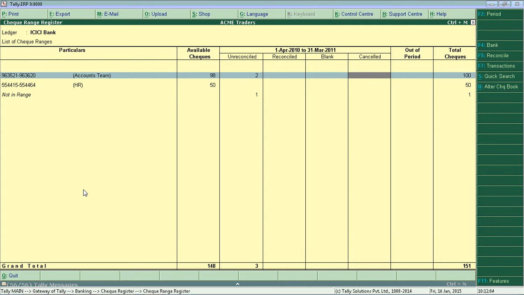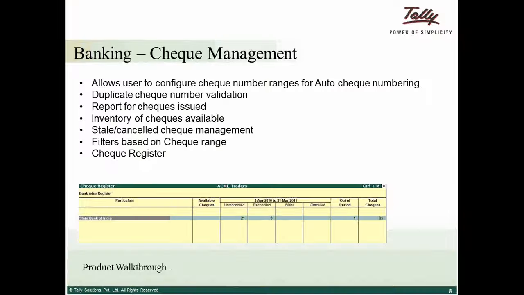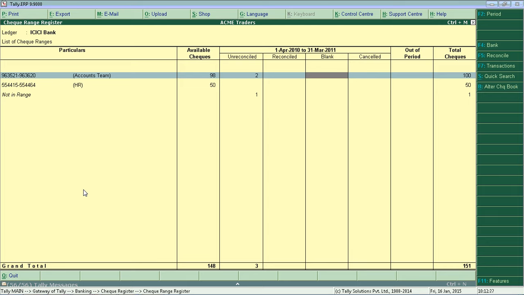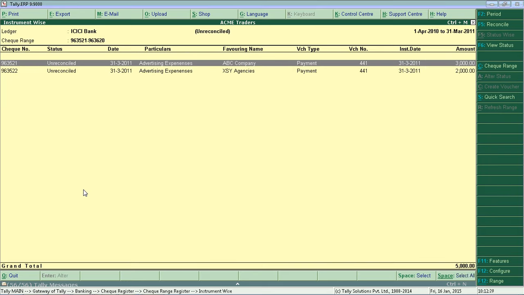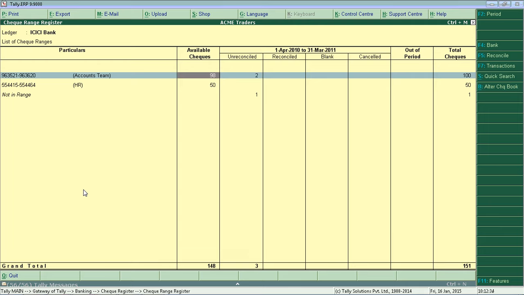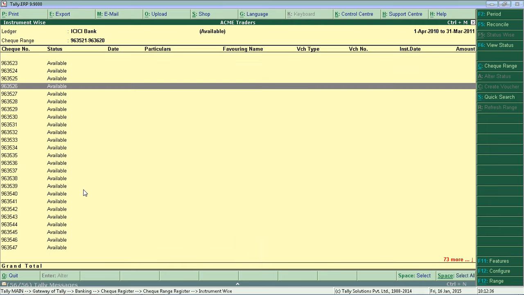A cancelled cheque is nothing but, due to some reason, even after issuing a cheque, you may make a cash payment. In this scenario, the cheque has to be cancelled. So you will inform the party to tear the cheque. Once you tear the cheque, it has to be accounted in your system. So how to do it? We'll see everything. Now you can see, if you keep the cursor on unreconciled and press enter, it shows to whom you made the payment. If you go back and select available cheques, it lists all available cheques.